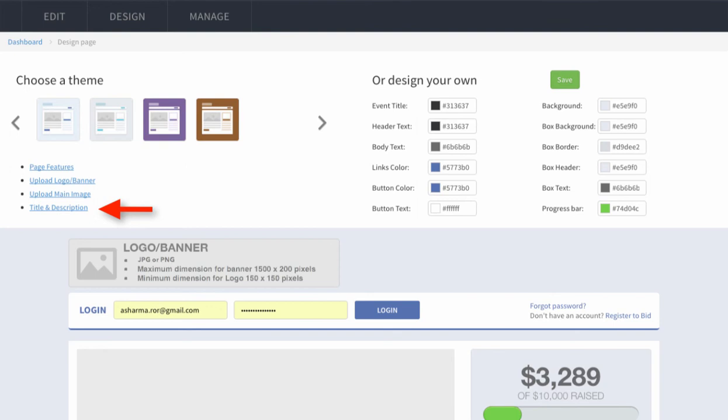And then the title and description section, this is where you can change the title that you had selected earlier, and you can also add an auction description to give some people some more information about your organization or anything about your auction that you want to share with your bidders. Once you're done editing your auction design, you can head back to the Manage Dashboard page, and we can start adding auction items to your event.